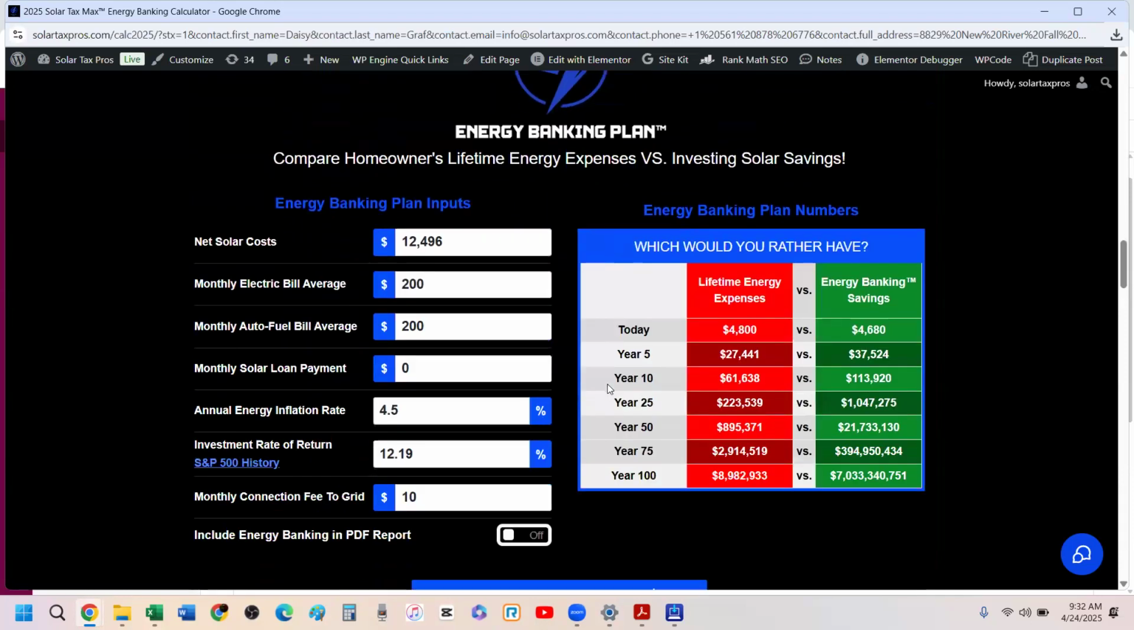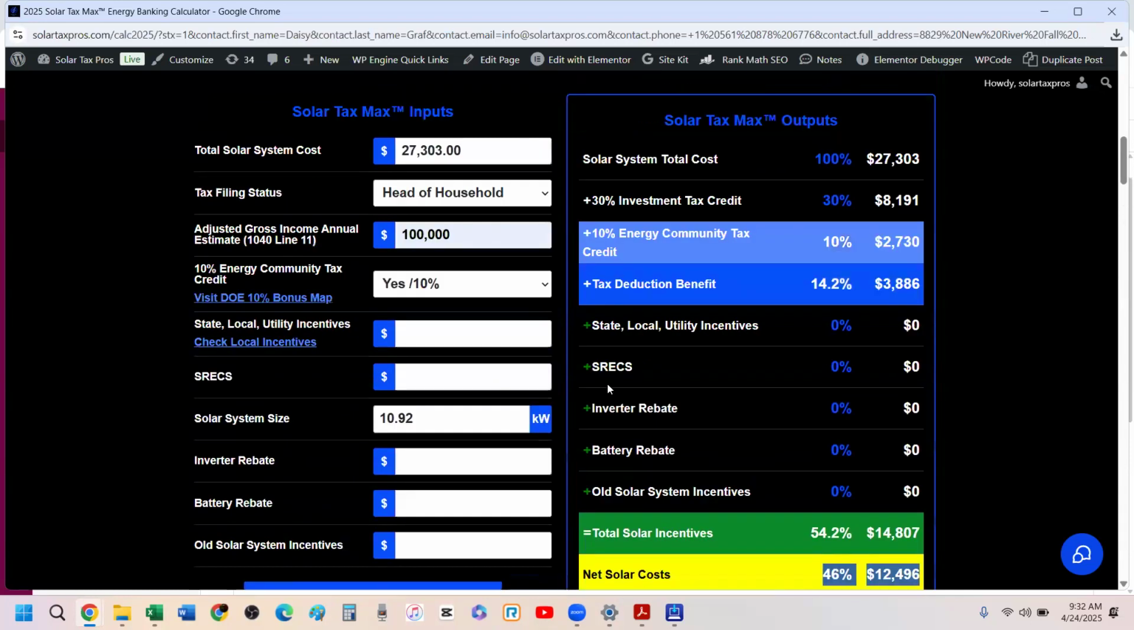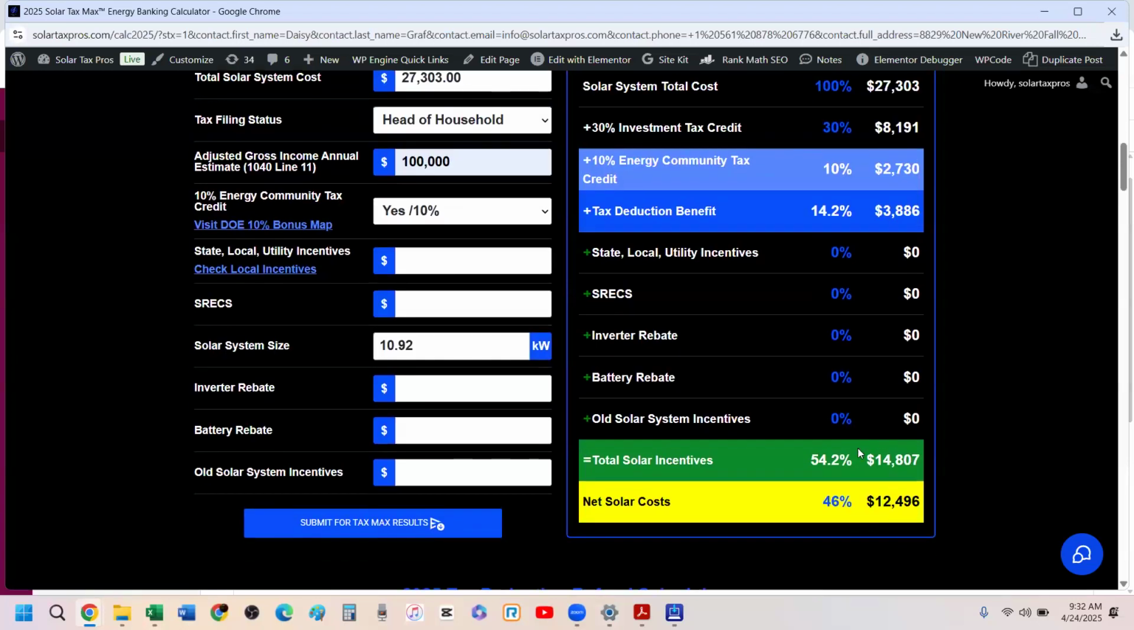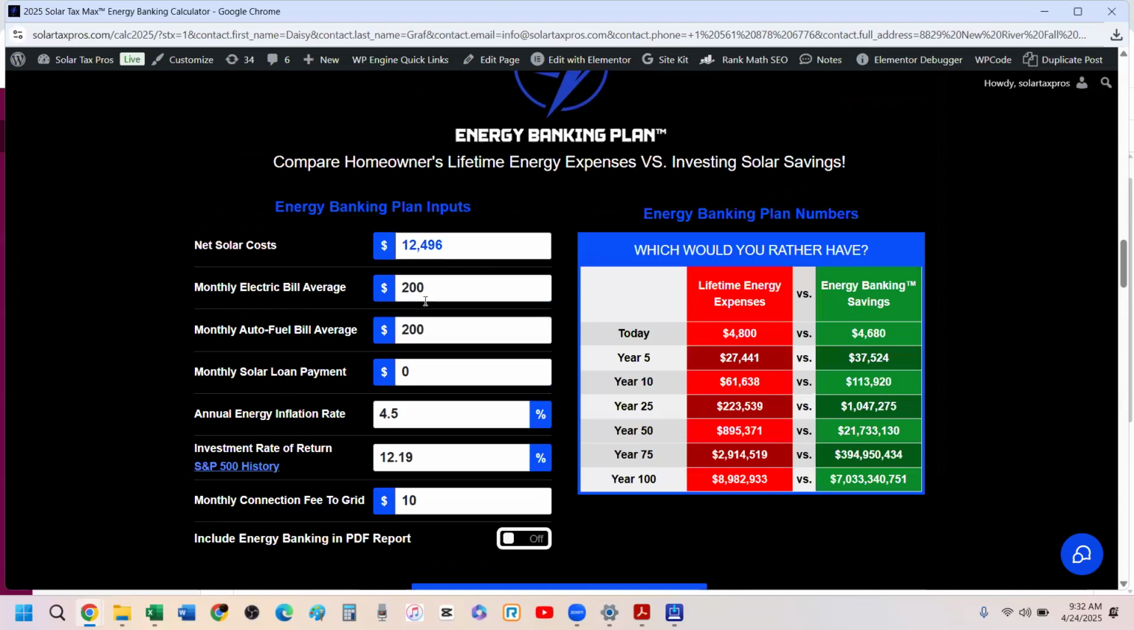We also have this energy banking calculator, which I love. Basically, it's taking the net solar cost here of $12,496, and it's applying it to this number here. And then you just say, hey, Mr. Homeowner, have you ever given any thought to how much money you're spending on energy over your lifetime? It really adds up. What do you think your number is?